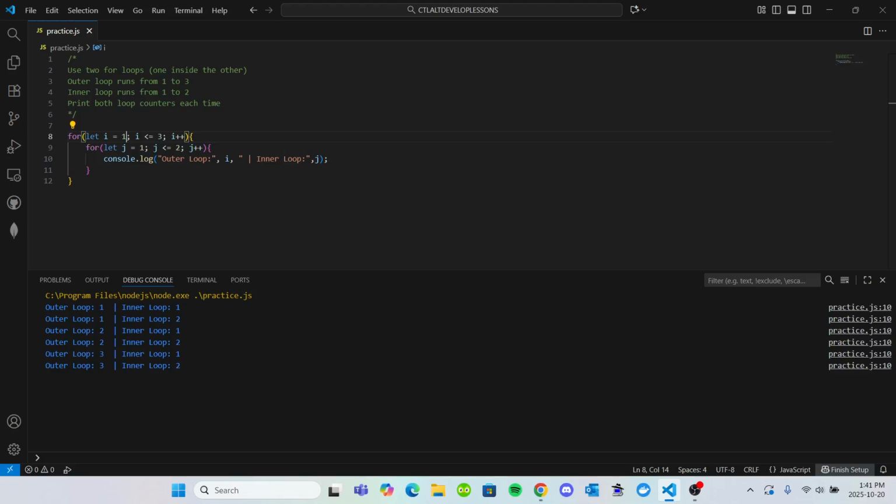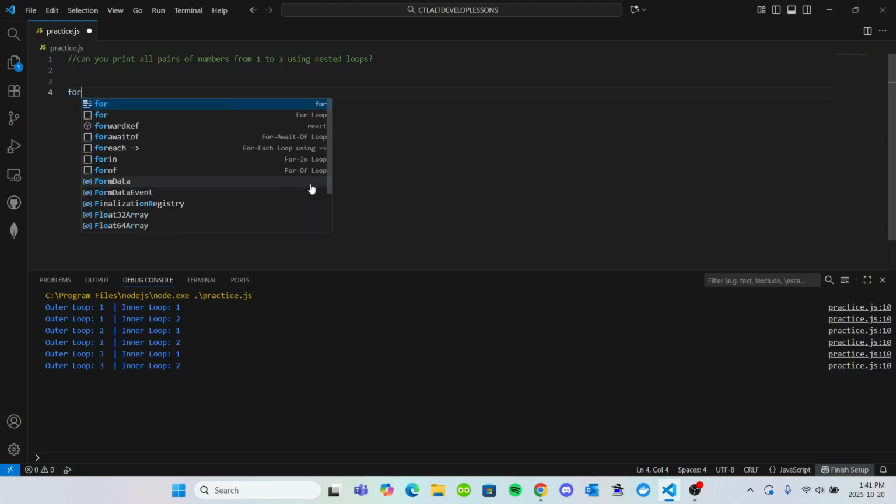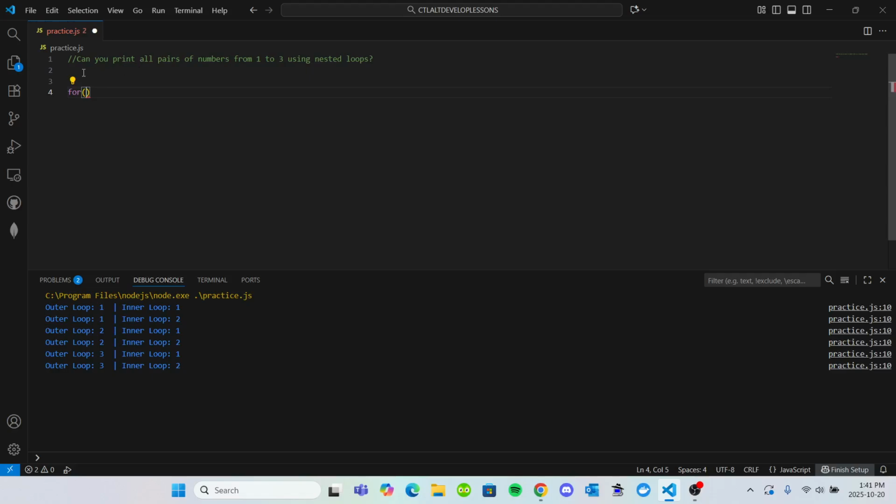So let's try another example that works in a very similar way. Let me get rid of this, and all I want to do here is write the question, because we do understand how this works now. So let's create a for loop in this case, and we want to print all pairs of numbers from 1 to 3 using nested loops. So what that means is we want both loops to run from 1 to 3, and we want to print out every possible pair of i j combinations.